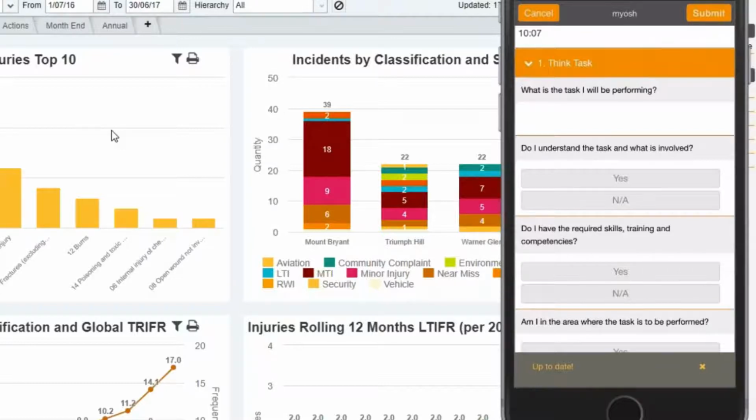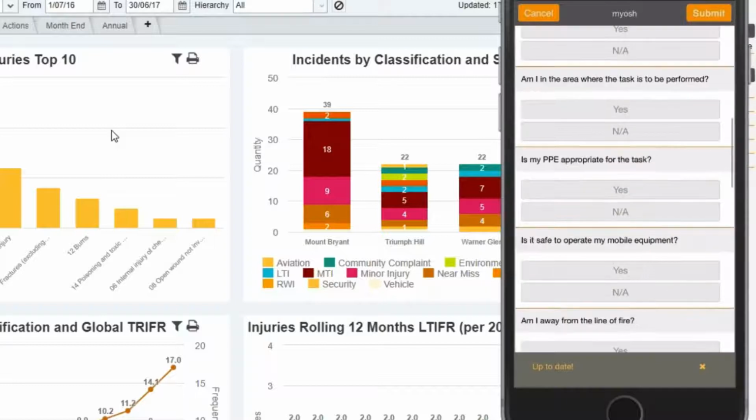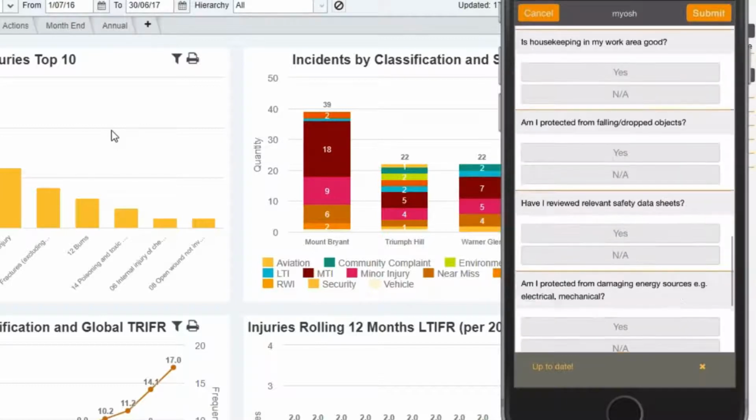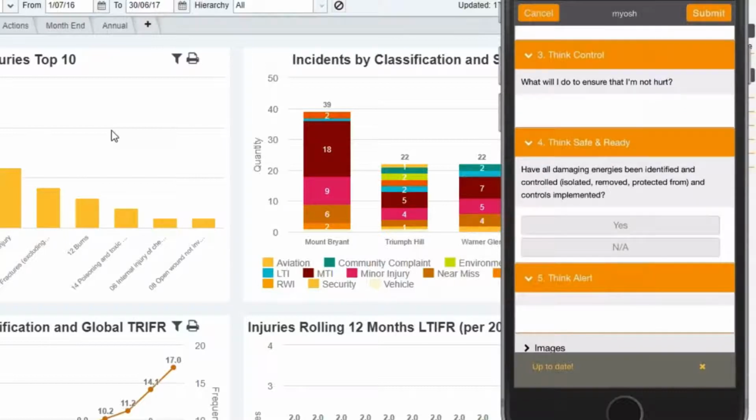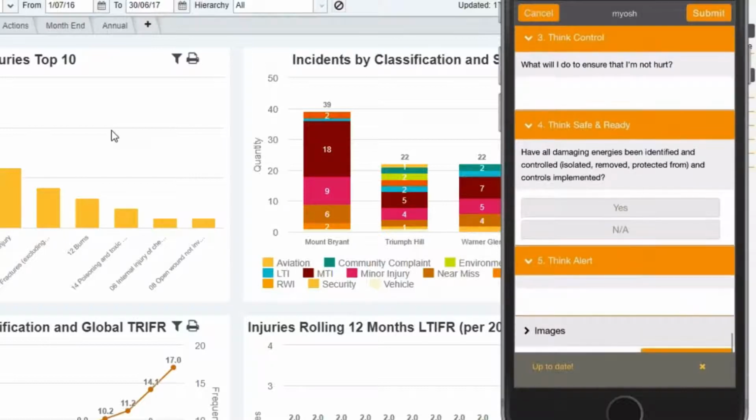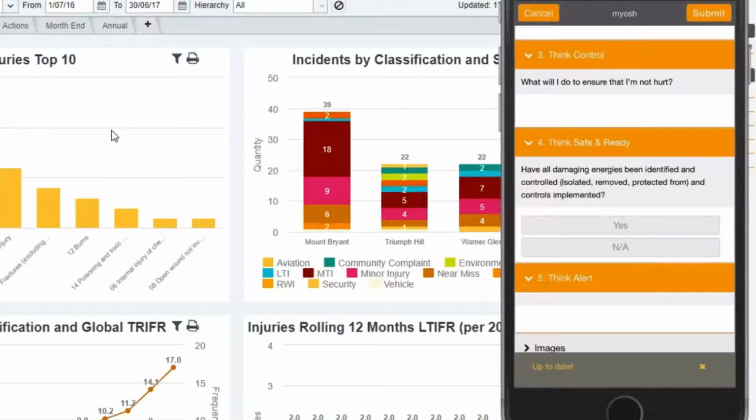What task am I going to be doing? Do I have the required skills? So you're asking a number of questions and thinking about what you can possibly do to be safe doing the things that you're about to do. It's really straightforward. It's based on standard Take 5s, but it's taken from a particular customer who asked us to put this in very quickly.